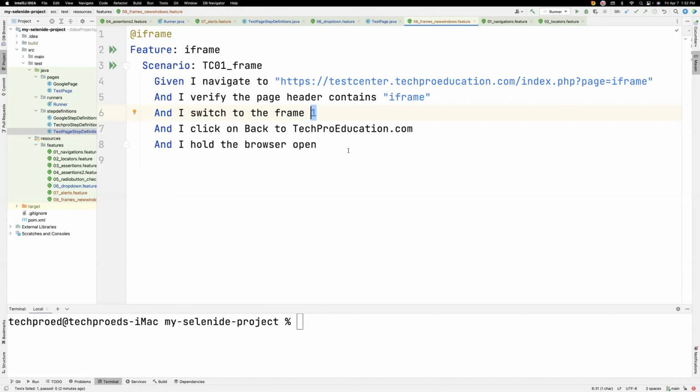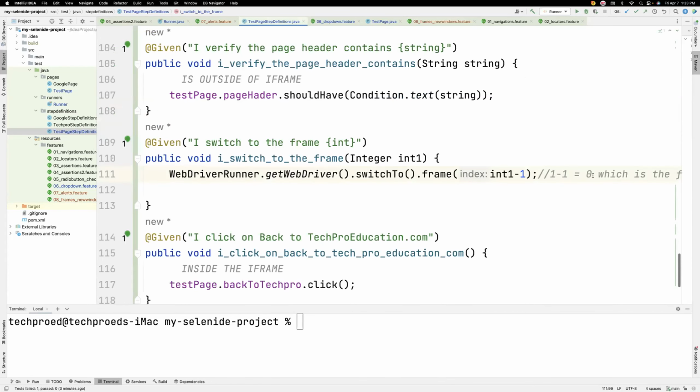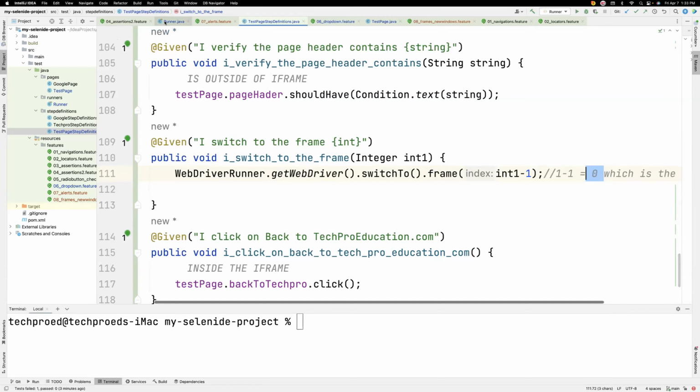If I want to switch to the first frame, then put 1. If there are multiple frames, second frame, put 2, or if you want the fourth frame, you can put 4 here. But there is just one frame, so I will put 1. Since I put 1 here, I need to put minus 1 because I want to click on index of 0. Now let's try.